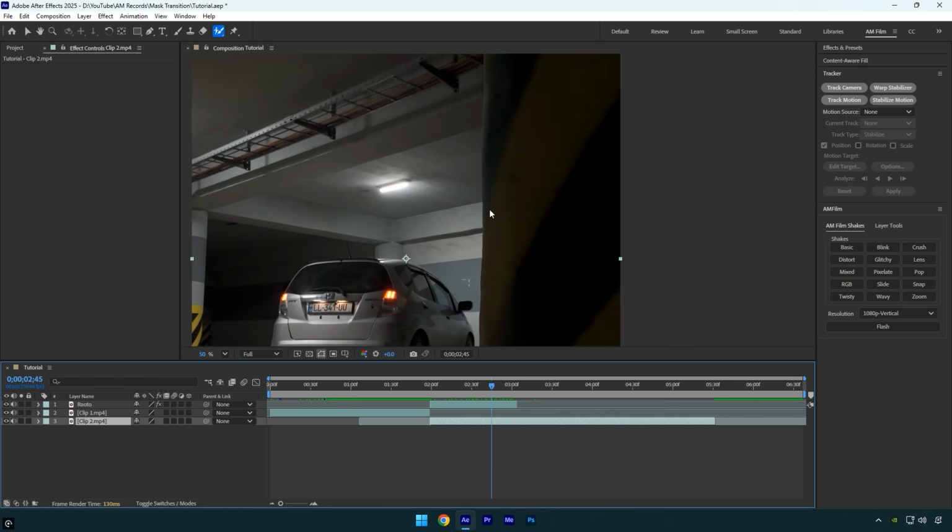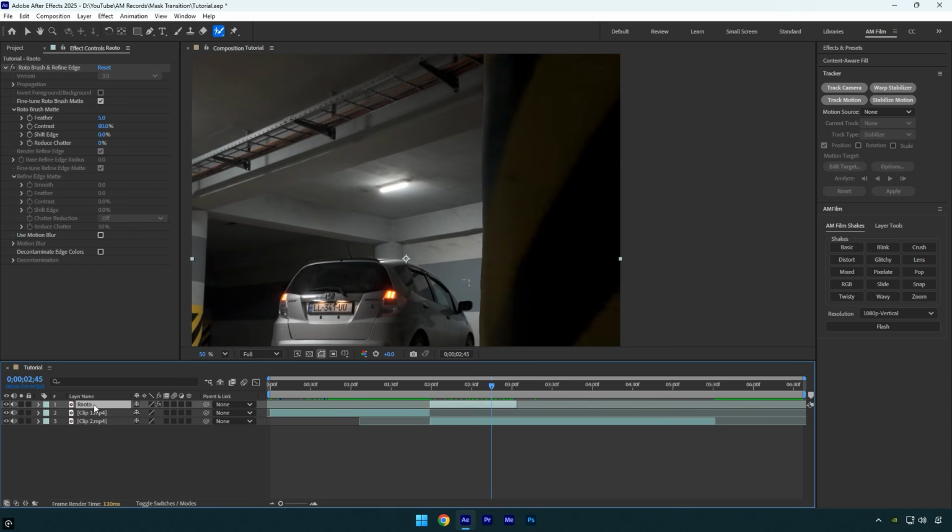Let's fine-tune the roto selection, because if you look closely, the edge of the masked object isn't completely smooth. Select the roto layer. Oops, I named it Rayoto. Under the roto brush effect, increase feather to around 10. Set shift edge to -50, and adjust reduce chatter to 100%. The edges are now softer, making the transition smoother and visually better.